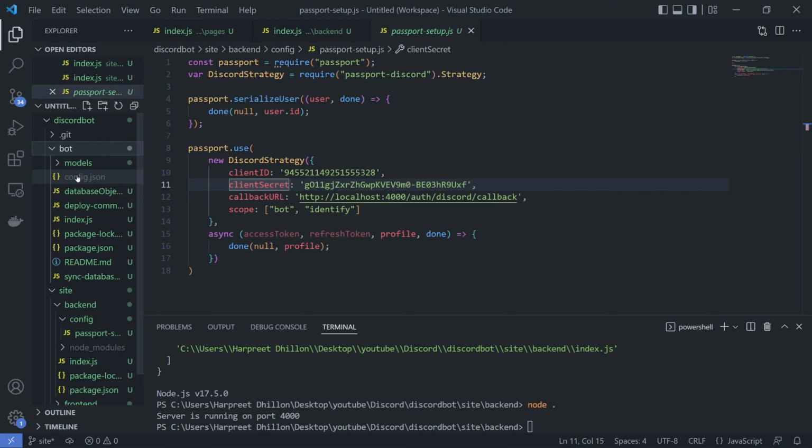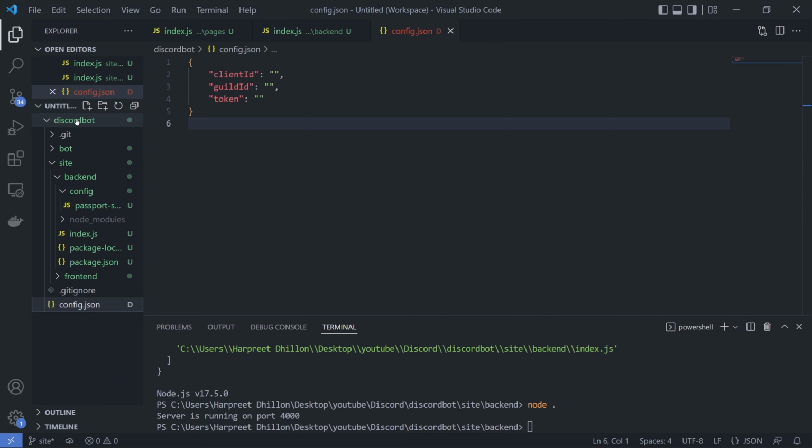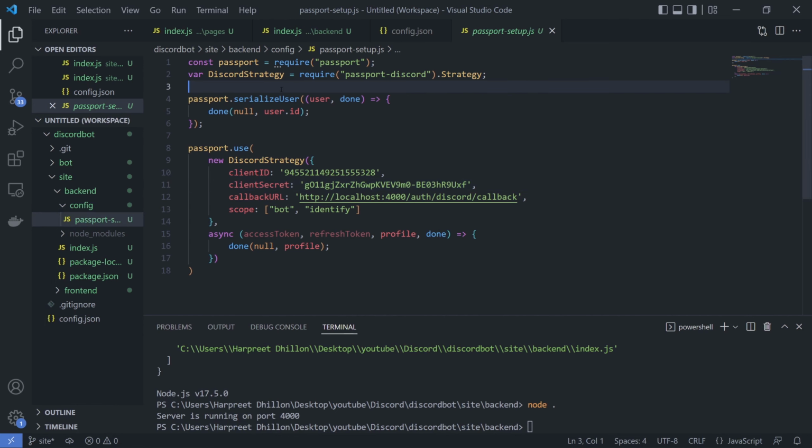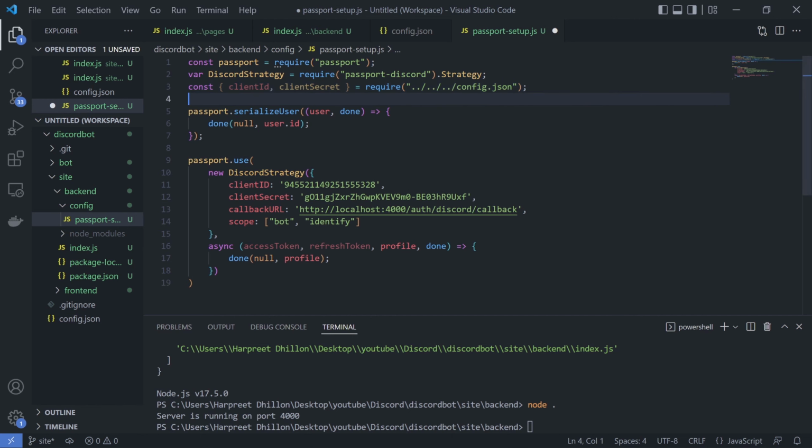So first thing we're going to do is go find that config file, which is in the bot directory. I'm going to cut it and move it up into the Discord bot root directory. From there, I'm going to go back to passport setup, and we're going to import client ID and client secret from that file. And we need to go up 3 directories to reference that file. And then we can go ahead and replace both of these with those 2 variables.